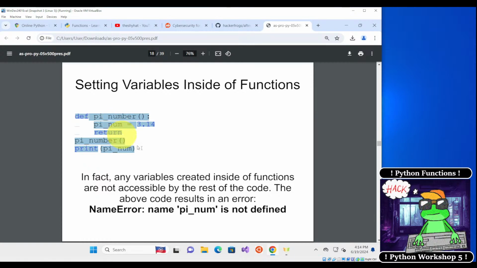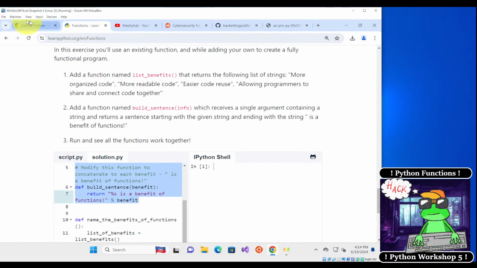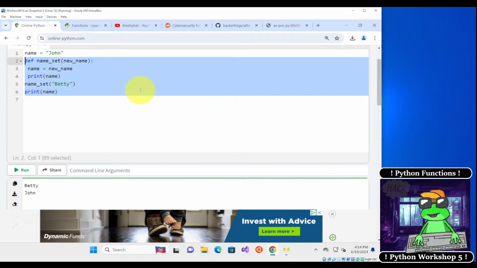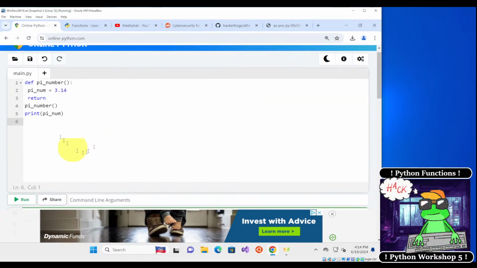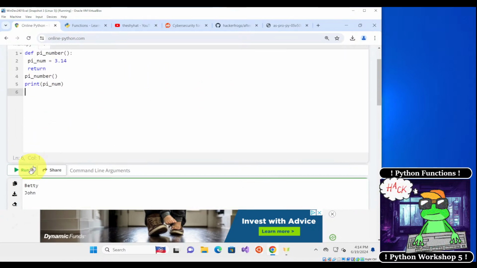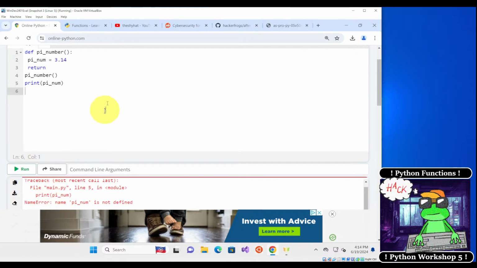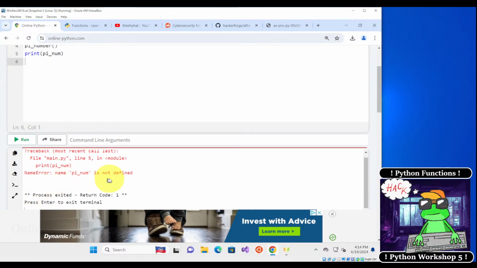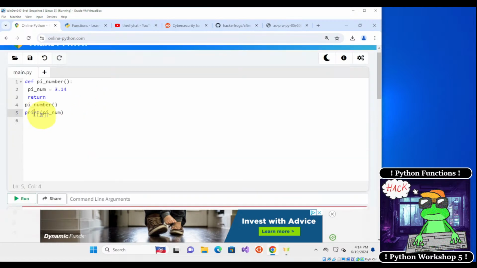So just to illustrate this, we're going to paste this in, and then run this. And it says, of course, that the name pynum is not defined. This is an error on line number 5, where we're trying to print out the pynum variable. So the pynum variable is here. The problem is, because the pynum variable is inside of a function definition, the rest of the program can't access it.